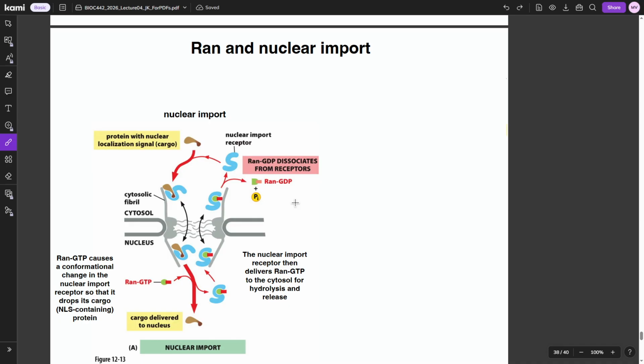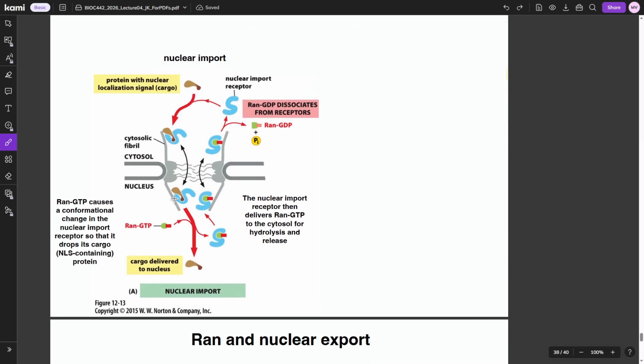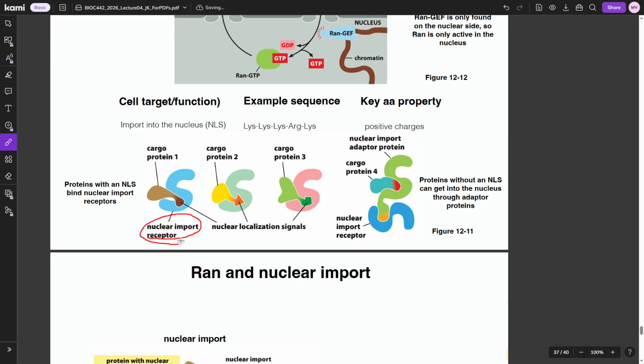So this is a very interesting cycle, and remember, RAN is only active in the nucleus. It's not active anywhere else. So how the heck does that work then, right? That's the real question about how this works. So let's start with this. Let's say that starting from the nucleus, we're going to take our RAN GTP and bind it to an import receptor.